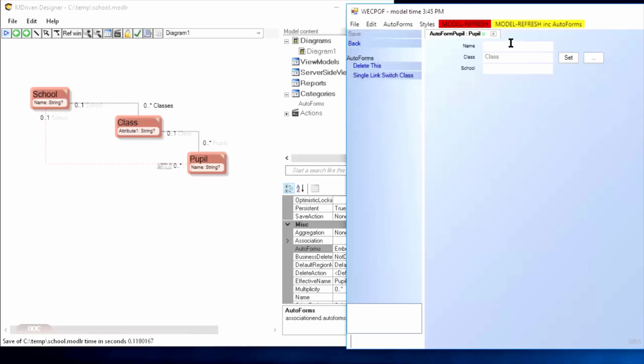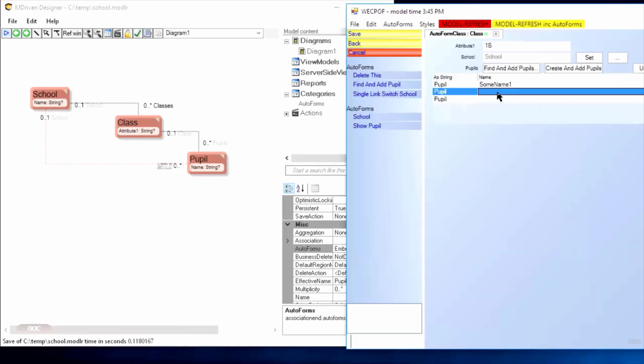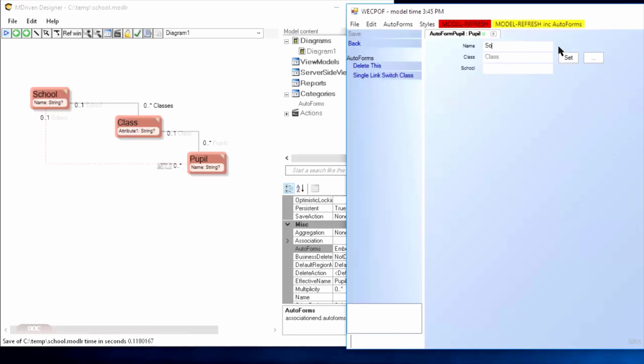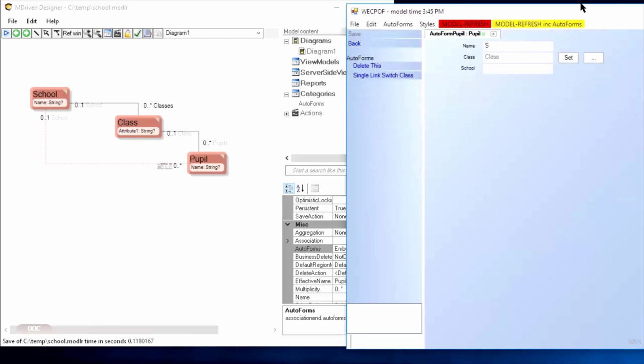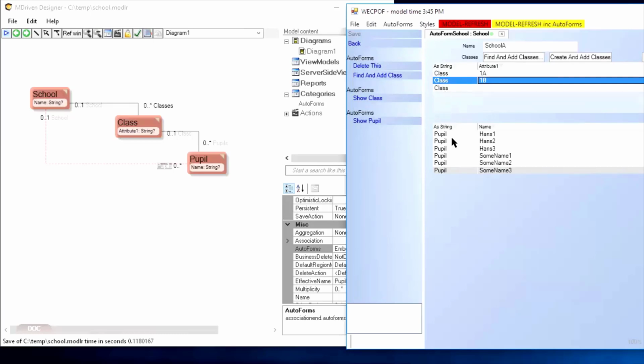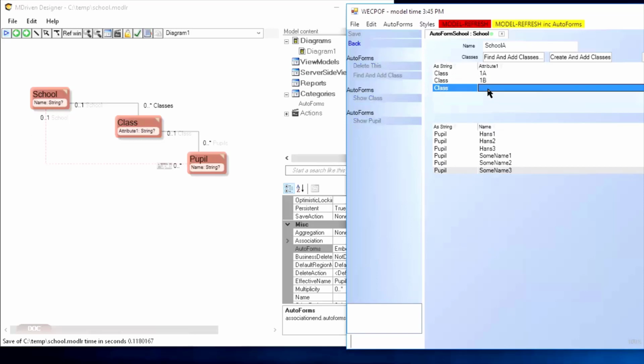Some name 1 and some name 2. Some name 3, and I'm going to save that like that. And what should happen then when we go back, we see that the sum of pupils is now 6, 3 in this one and 3 in that one.